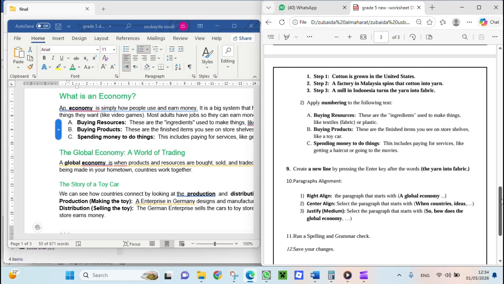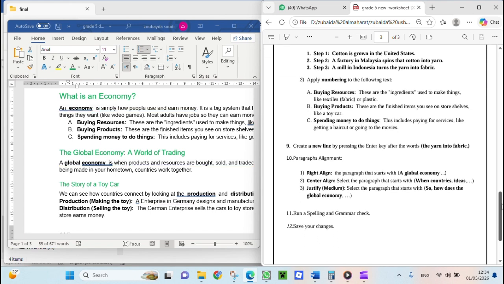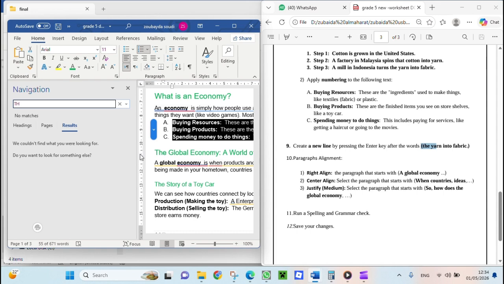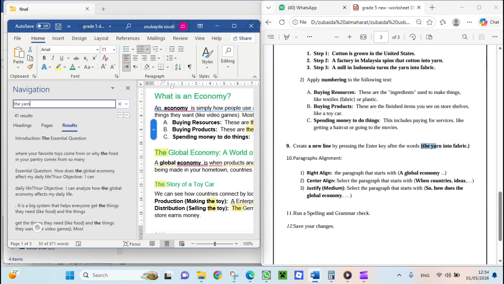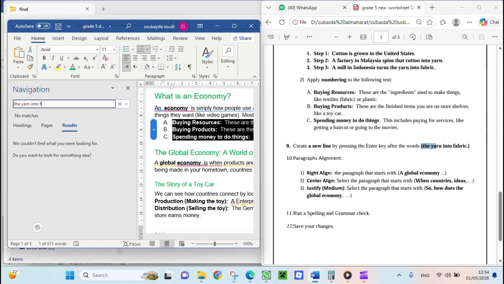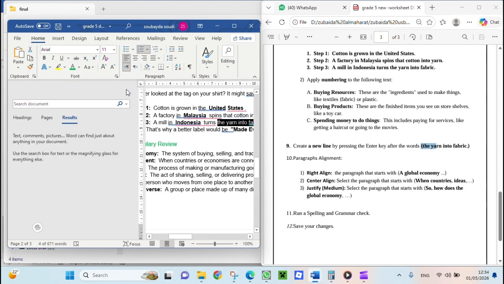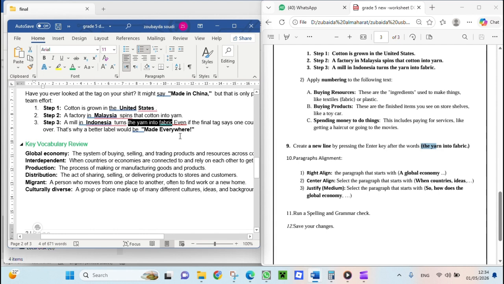Now they said create a new line by pressing the Enter key after the words the yarn into the fabric. So this one I need to go again. Control F, delete what I have here, and write the yarn into fabric and press. I find it. Close the navigation. They're asking me, and there is a dot.